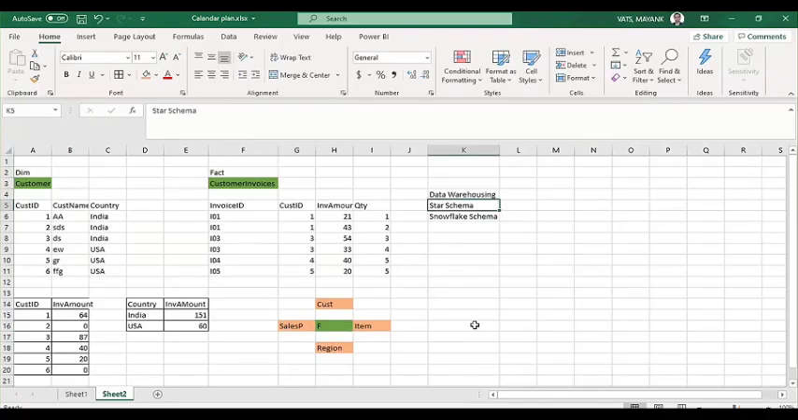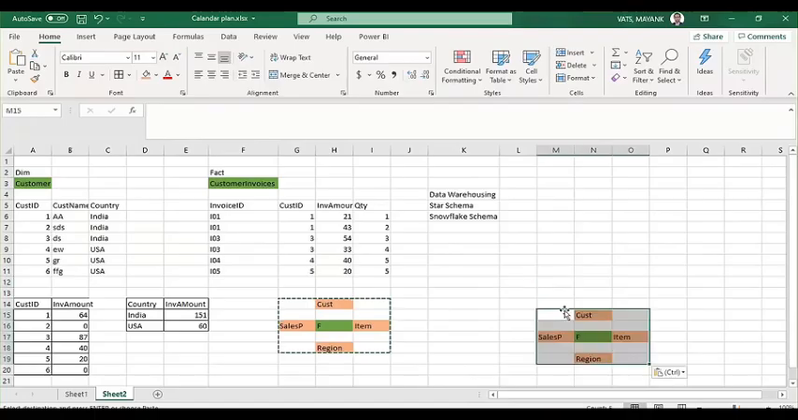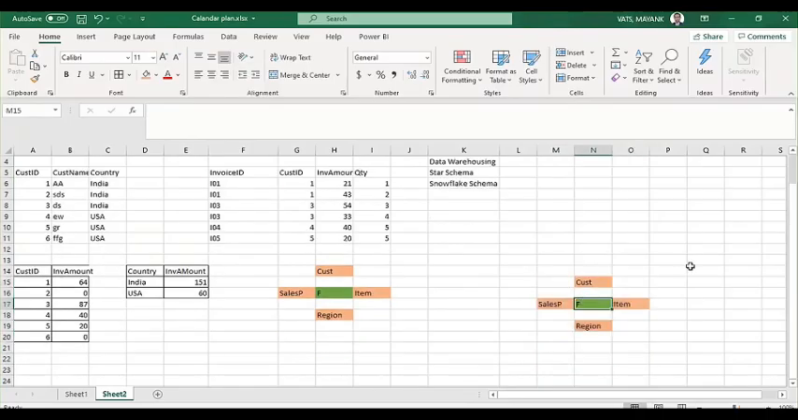This is the simplest one, and people use it because it is very easy, very simple, and needs less maintenance. In some complex situations, we can use the snowflake schema also. What is a snowflake? Let's see. A snowflake is a combination of multiple star schemas. So I have this star schema, right? Now let's say I have one more fact here.